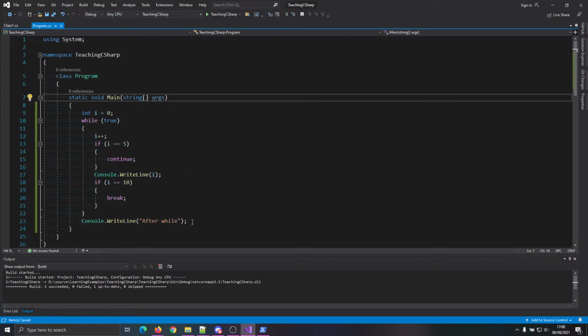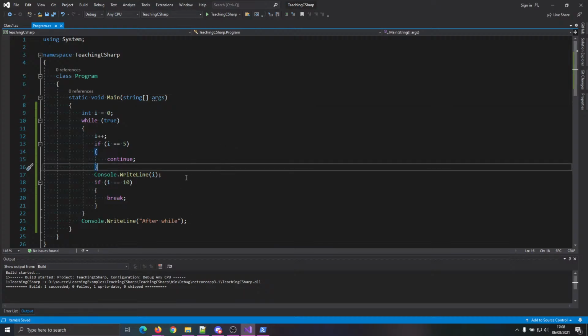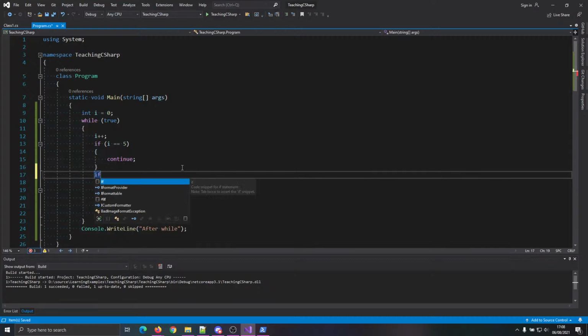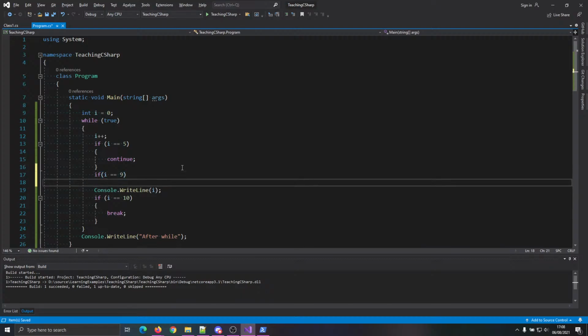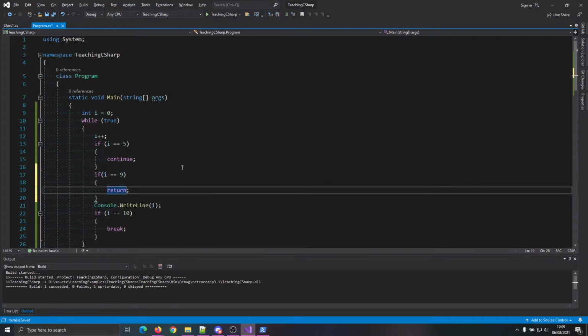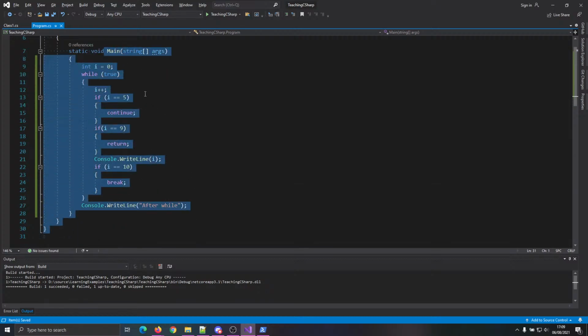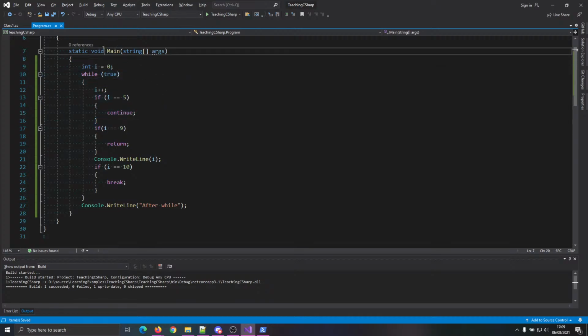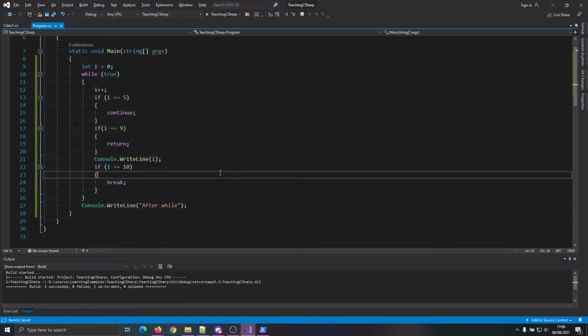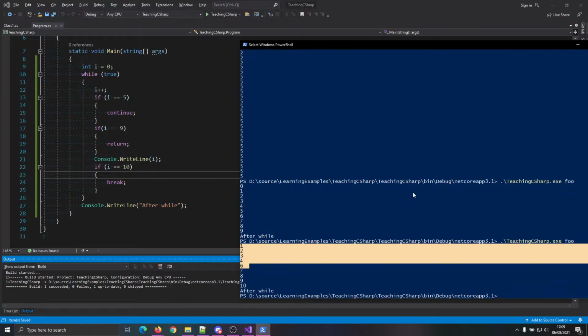Inside of a method, as soon as you hit return, you exit the entire method. All right? So let's try that. Let's say that if i equals 9, then we want to return. So this takes us out of the entire method, not just the loop we're in, the entire method. All right, let's build that and let's see what happens.